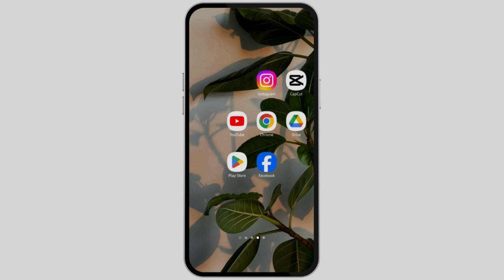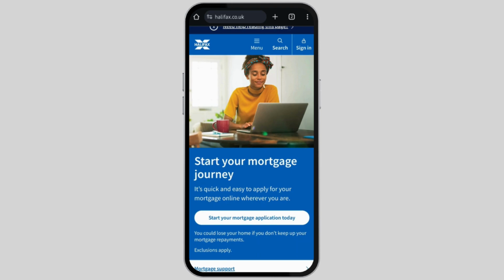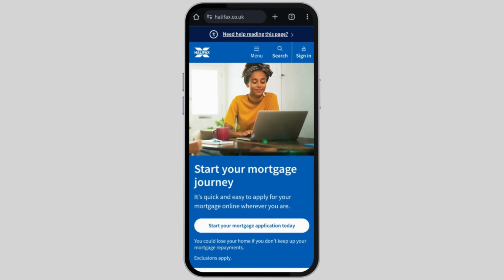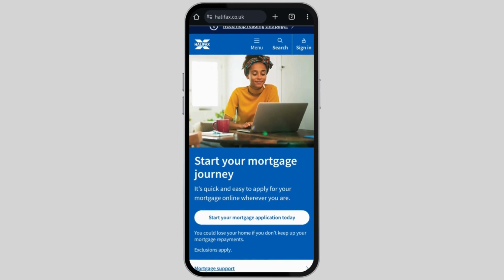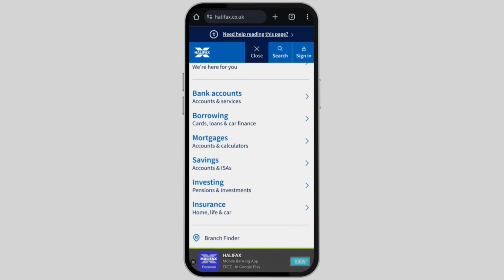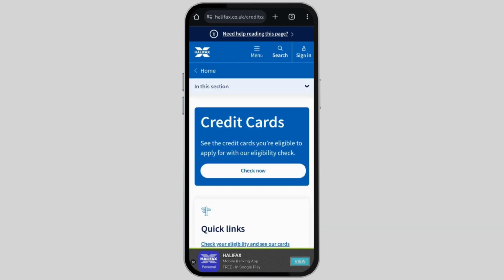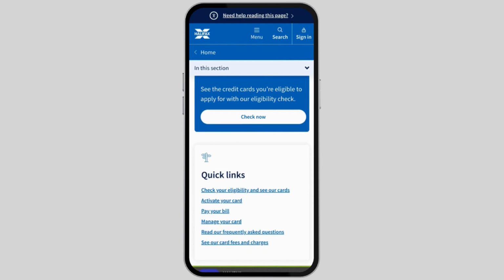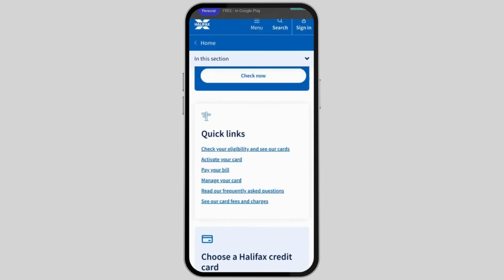Open up any of your web applications and at the top search bar type in www.halifax.co.uk. As you do so, you will land onto its official website. From here, tap onto the menu option and tap onto borrowing. As you move on to the credit cards section, under quick links, you will see activate your card.